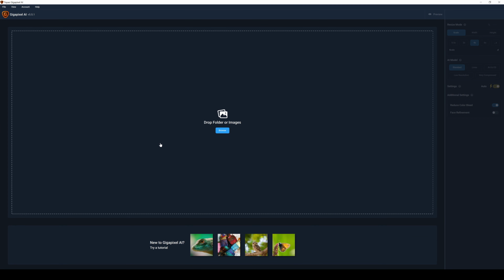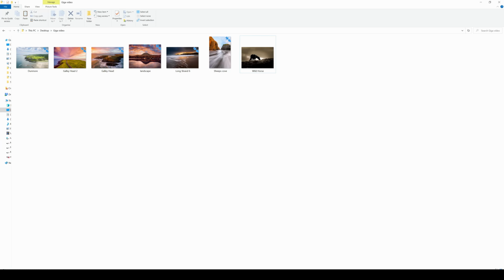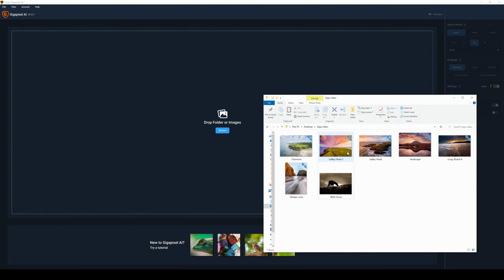So on Gigapixel AI, you can use it a number of different ways. You can use it as a plugin, or you can use it as standalone software, which is what I'm using right now. Basically, you can drag and drop the folders in or browse for them. So I have a folder set up here. I am going to just drop these in. There are a few different images here now.